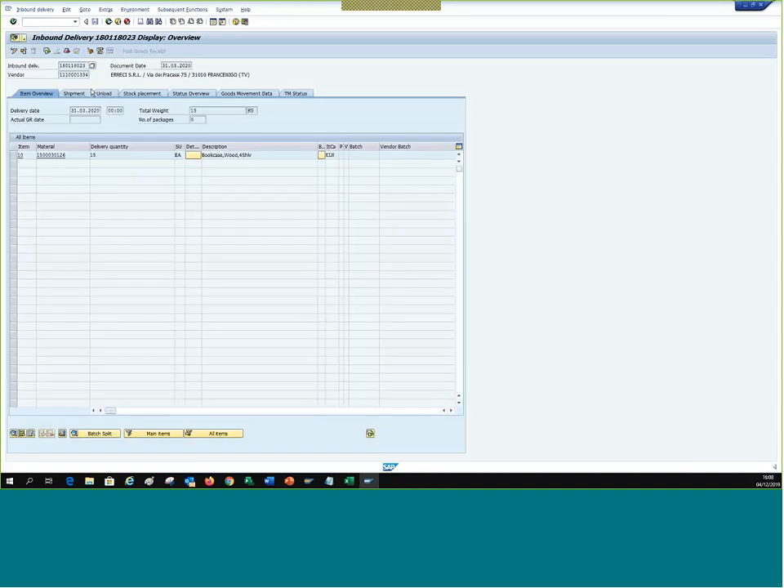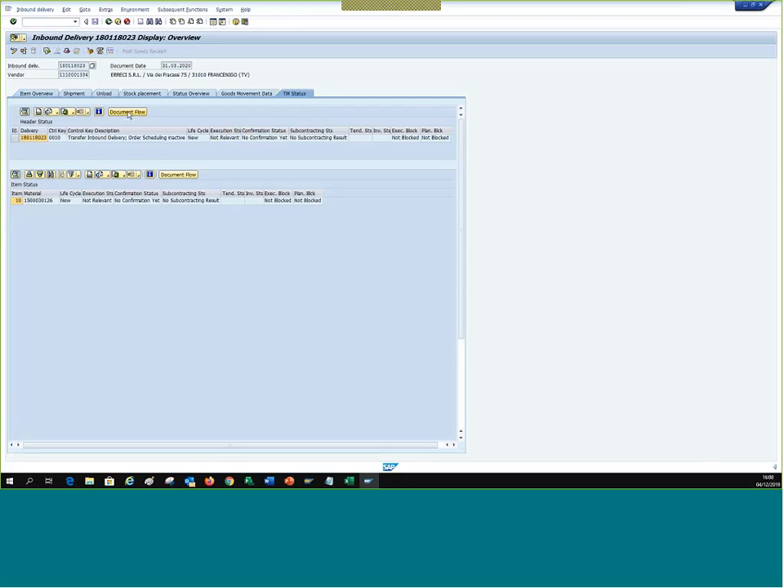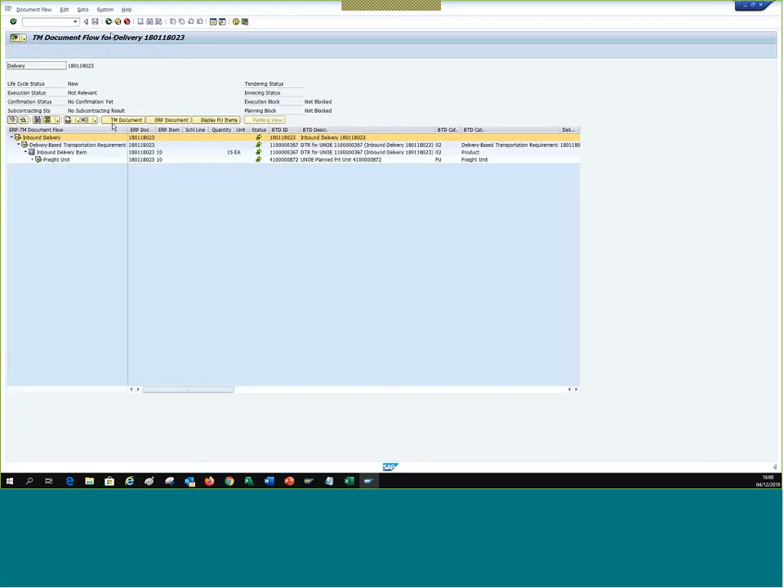Now this TM status tab in the inbound delivery document tells us that they transferred, or tried to transfer, this inbound delivery document to TM. But if we go here and check something, oh, this one is actually okay now.